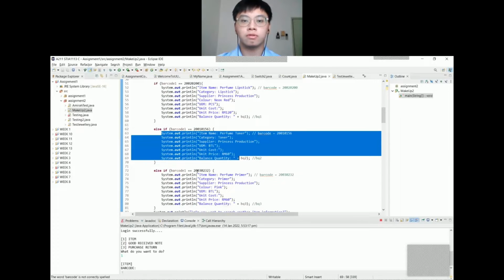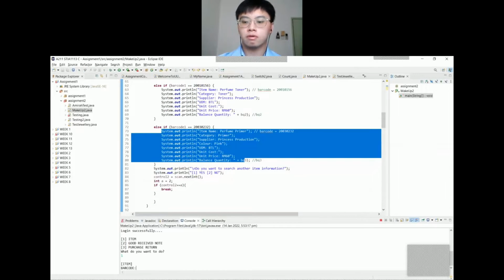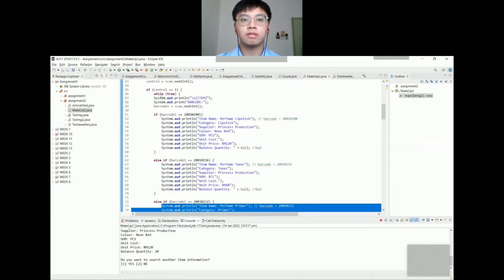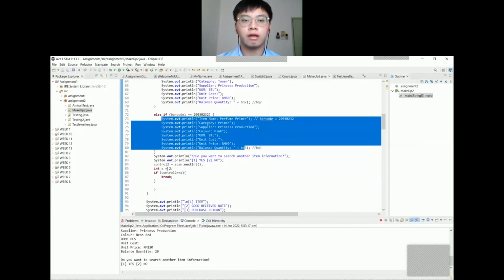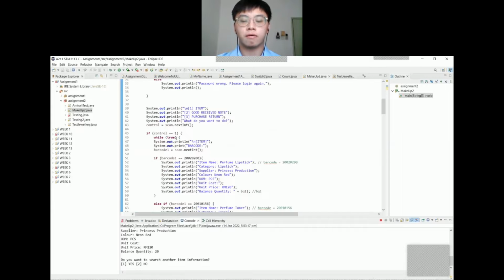If I enter 200303232, it will show this information. So here, we search 2002020. It will show the information. But here, I use a while statement. And then I put a equal to 2. So I continue with the if statement here. When the control equal to A, it will continue to the next part because it shows the true result.